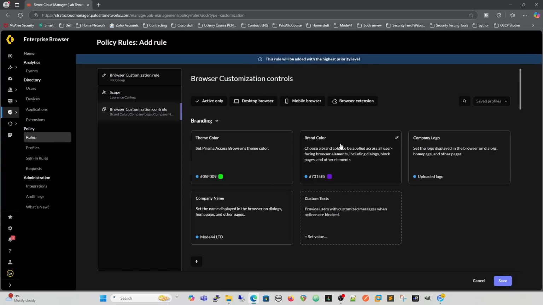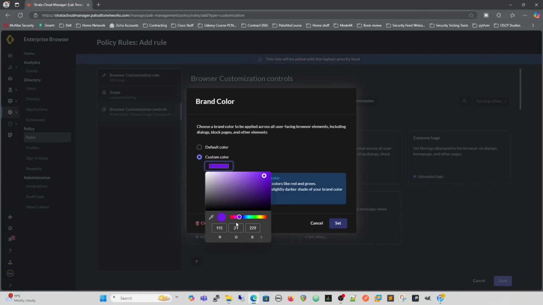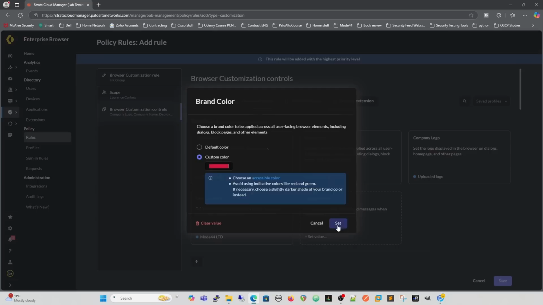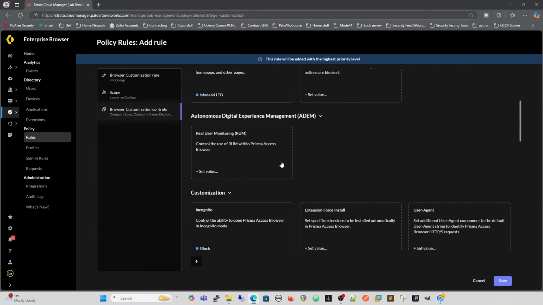Or we can allow them to choose their own. As you say, you can see they allow users to choose their own. And then for this, we're going to go with a red, even though it says don't use red. Company logo is going to remain the same. The company name is going to remain the same.